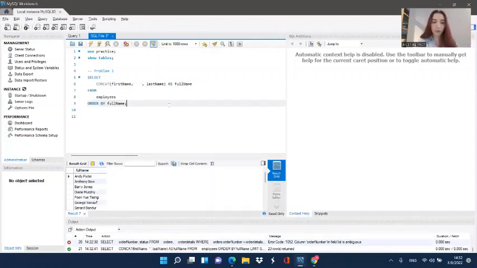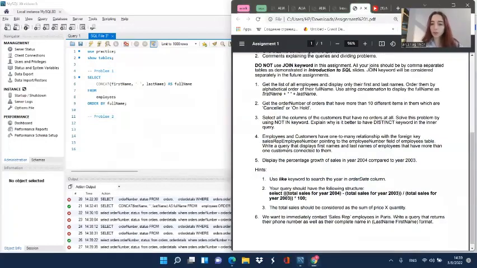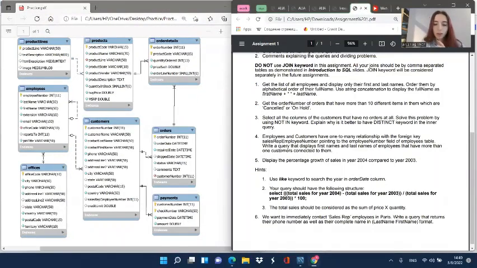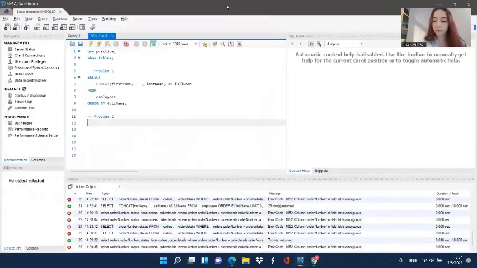This was the problem 1. Now let's do problem 2. Problem 2 sounds like this. Get the order number of orders that have more than 10 different items in them, which are canceled or on hold. So for this problem, we're going to use 2 tables, order details table and orders table. We need product code from order details table, and we need status and order numbers from orders. But as order details has also order number in it, we can join these tables and use them both in our problem.